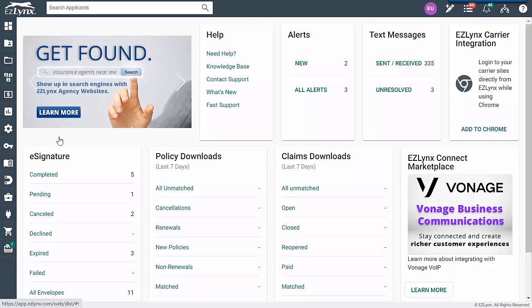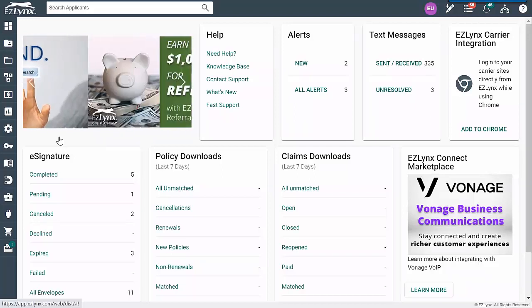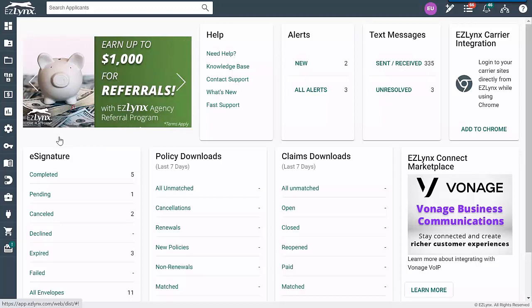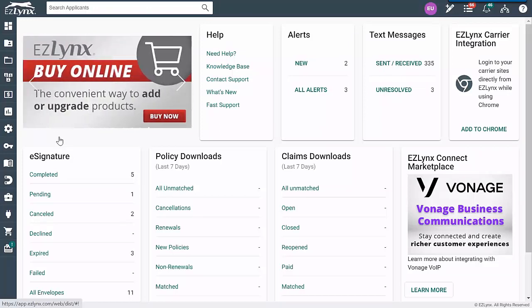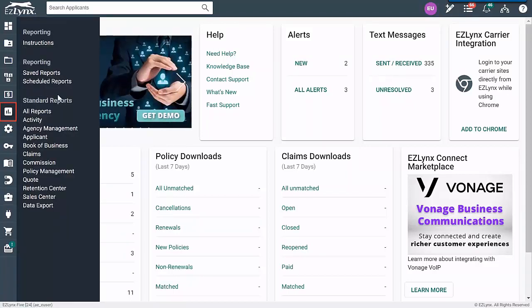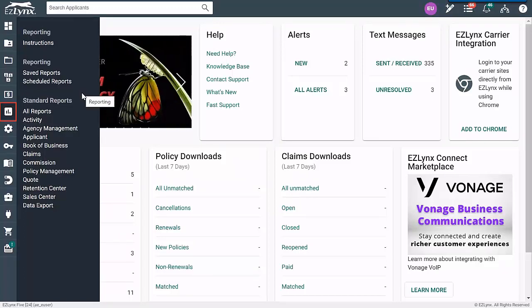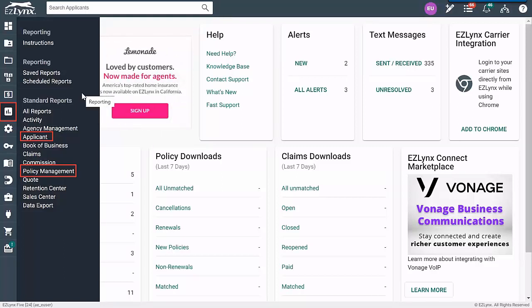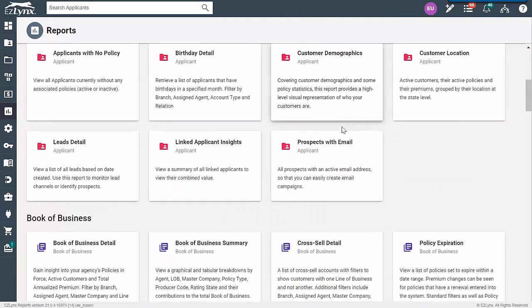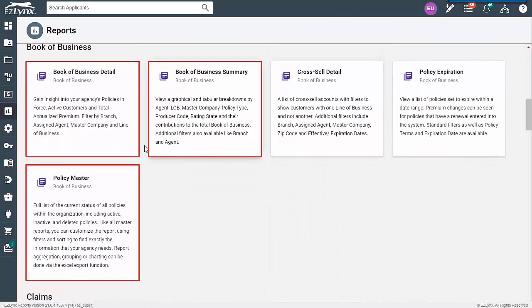We'll begin with the basics of reporting in EZLynx. This segment shows you the basic functions of EZLynx reports and explains the best method for choosing which report to run. To get started, hover over the reports icon. The categories available depend on which products your agency has purchased. Each category represents where EZLynx pulls the data for the report. For example, applicant reports contain very little info about policies, whereas policy management reports will provide a more in-depth look into an applicant's policies.